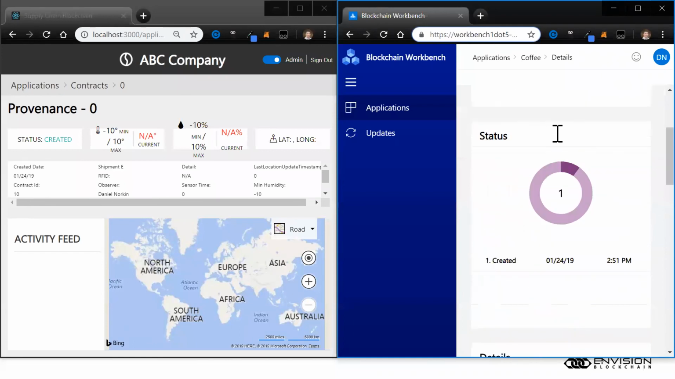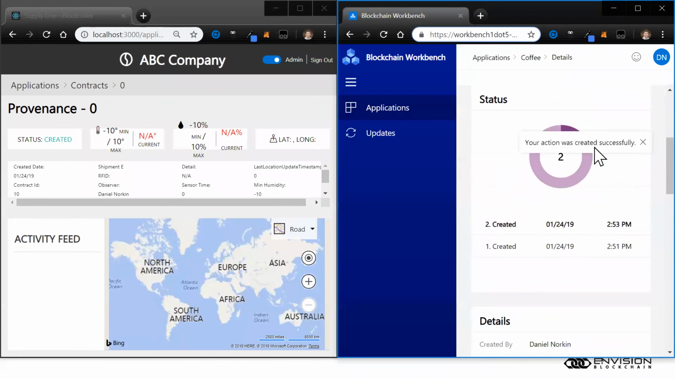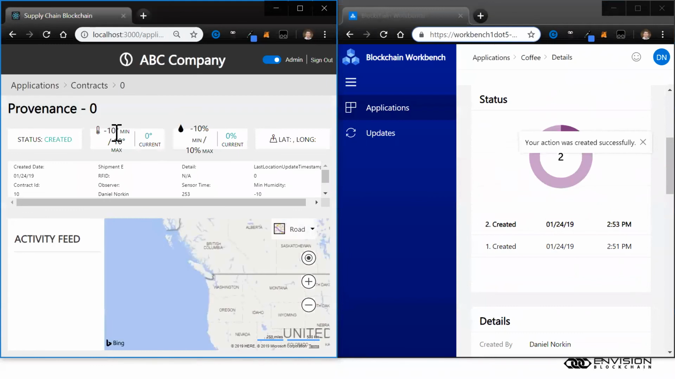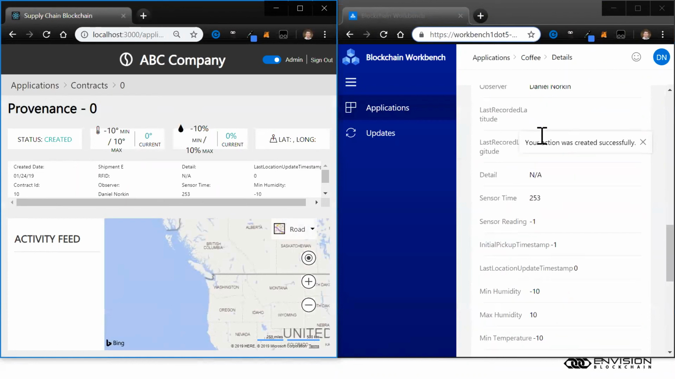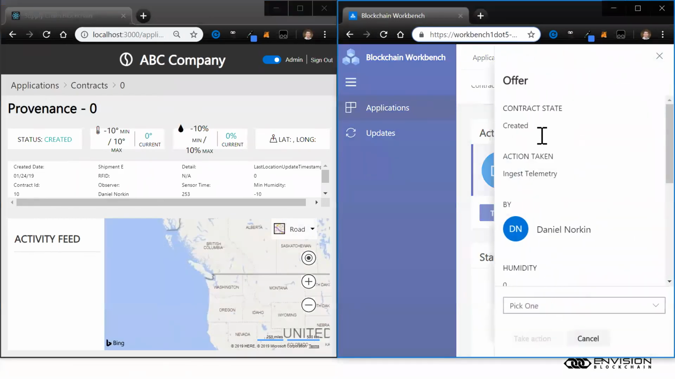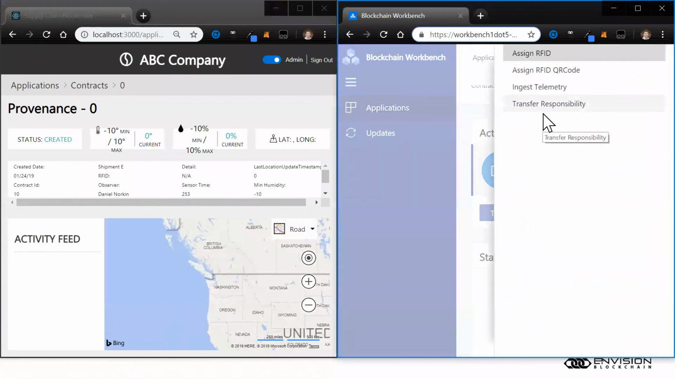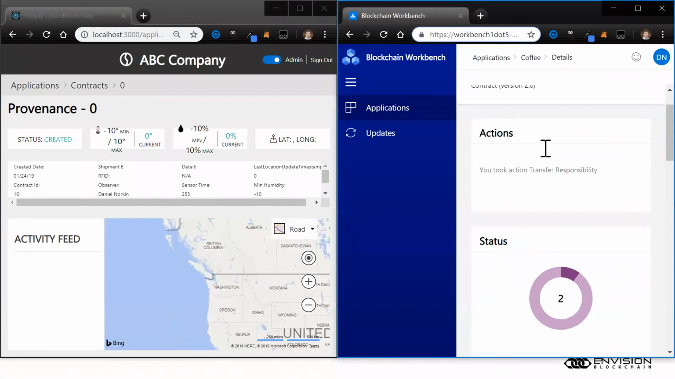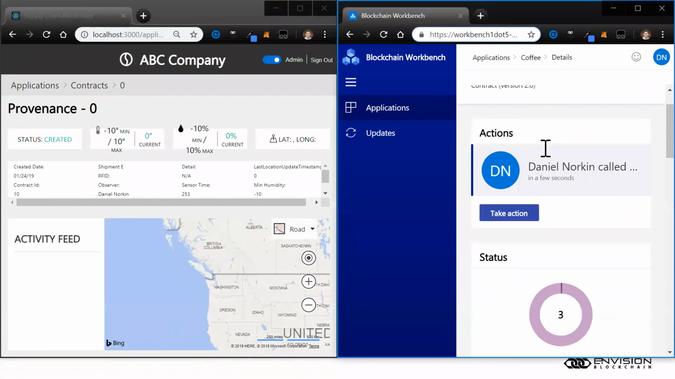So here it is. I just took an action. Action was created successfully. I'll go ahead and refresh the UI. And you can see right here that now the current degree is 0, 0, okay? So we'll go ahead now, take an action. And I'm gonna transfer the responsibility. I'm gonna take the action, and I'm gonna transfer the responsibility over to Jason, because Jason now just picked it up. Again, we're manually doing this.